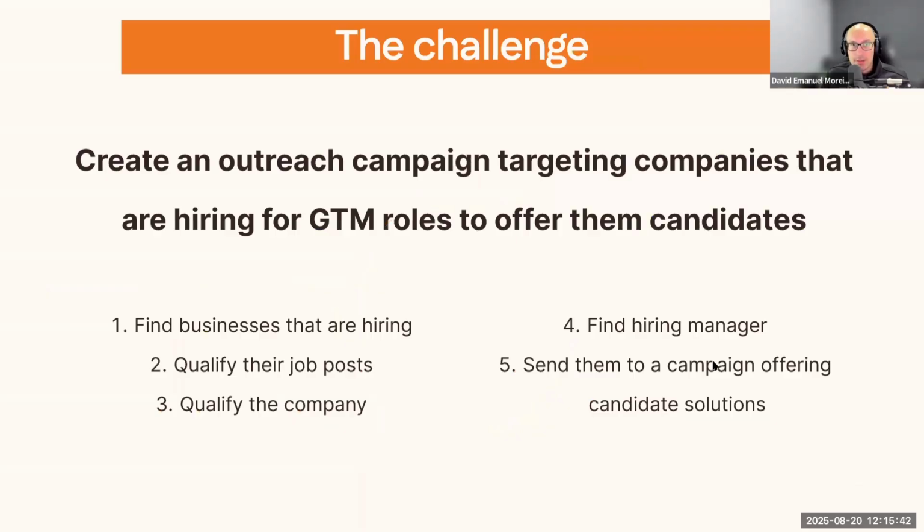So today we're going to build an end-to-end workflow that will solve this particular challenge, which is creating an outreach campaign targeting companies that are hiring for GTM roles to offer them candidates. So the first task that we need to do is find businesses that are hiring. Then we need to qualify the job post. Then we need to qualify the company. Then we need to find hiring managers. Then we need to send them to a campaign offering candidate solutions.